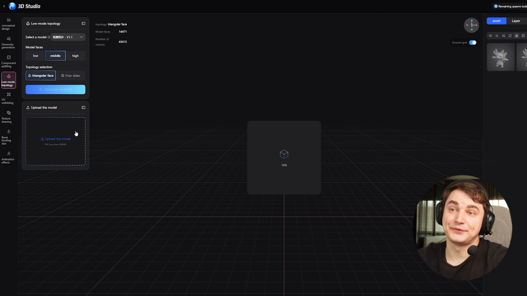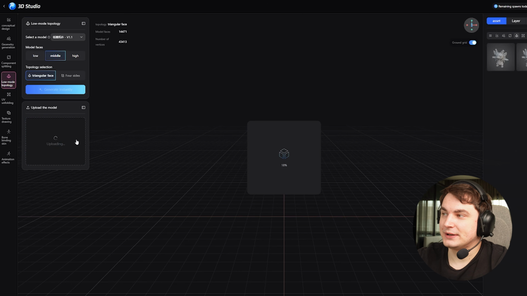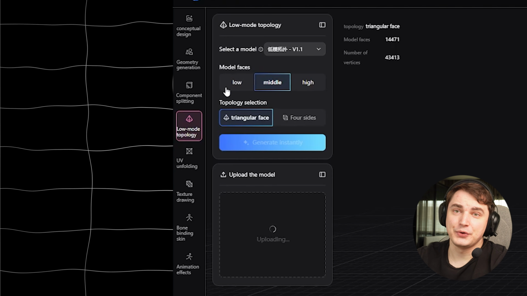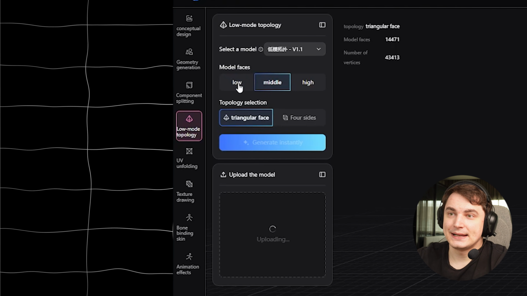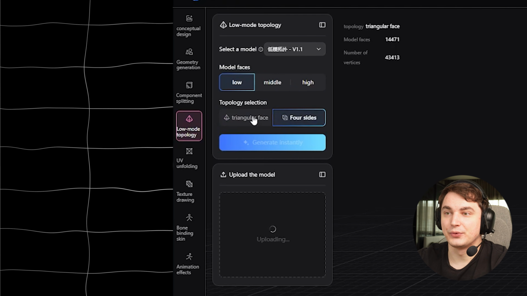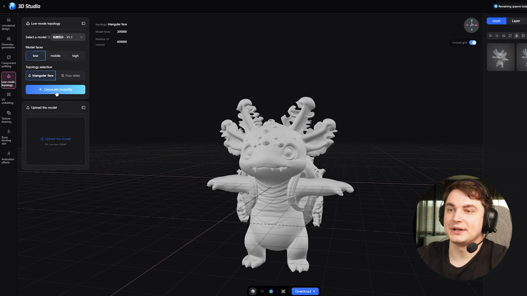So the next feature is AI low poly. This is the first step of our pipeline, and we're gonna go through all 4 steps here. To do that, we're gonna drop our FBX model here, and while it's uploading, let's review the settings. Unfortunately, it doesn't allow you to set the exact poly count, which I personally miss a lot, but we can set the low, middle, and high amount of faces, and we can choose between triangles and quads. Okay, so we just loaded the model, and you select the settings and press generate. I already did 2 of them. I did low with triangles and middle with quads.